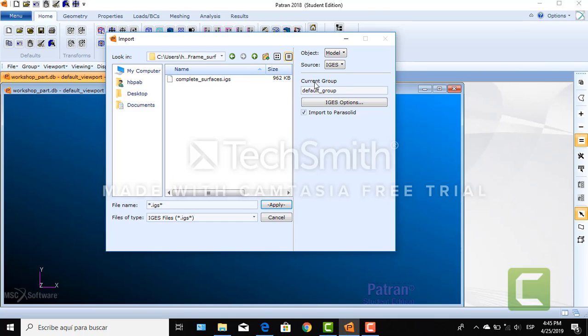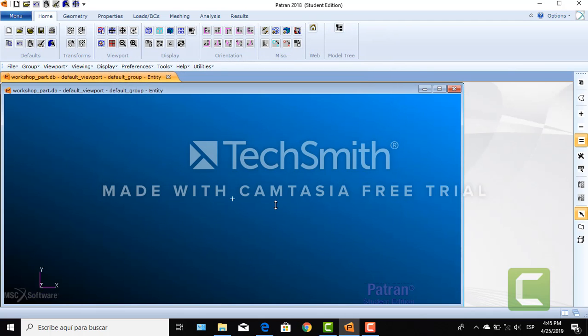We need to check that the current group, the ones it's gonna go into, it's default, and we need to uncheck the import to solid one. So we uncheck that one. We make sure we select this one, and we click on apply. We just wait a little bit till it opens up.